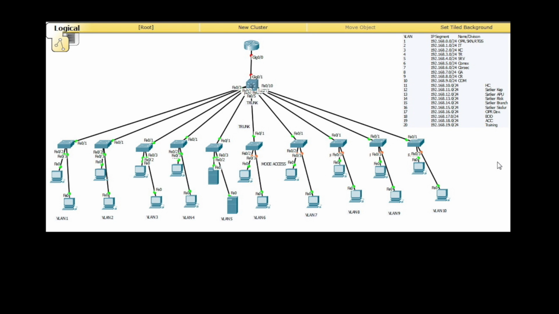The Dynamic Host Configuration Protocol, DHCP, is a network management protocol used on Internet Protocol networks for automatically assigning IP addresses and other communication parameters to devices connected to the network using a client-server architecture.